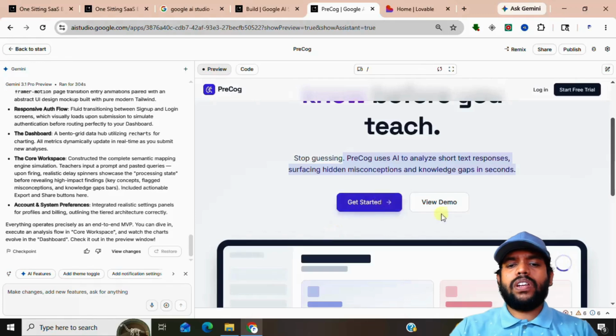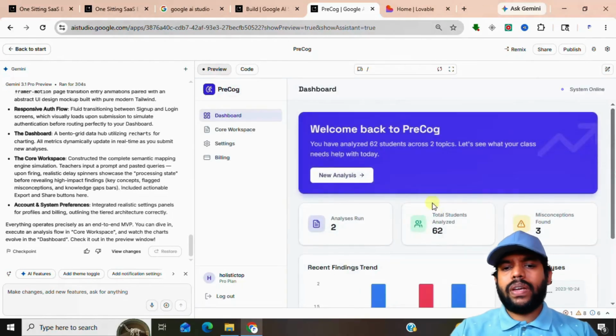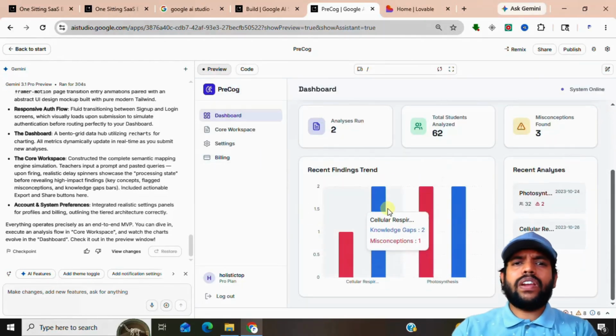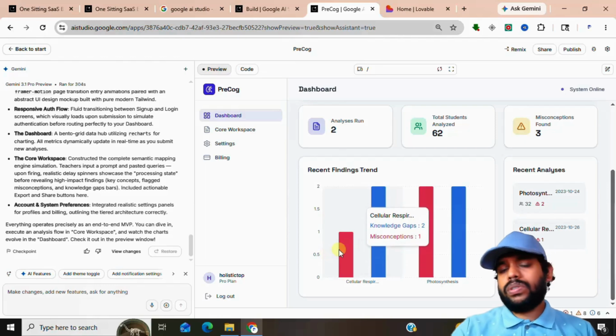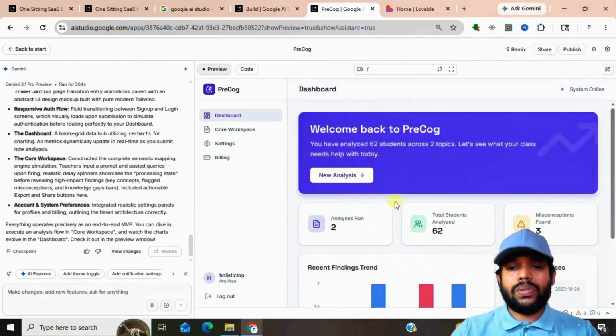Okay, now I'm going to click on get started, enter a random email and password, and click on sign up. So once I click on sign up, you can see this is how the dashboard looks, and you can refresh the dashboard once you host this in the Google ecosystem. Everything is discussed inside the community, guys. You need not get worried. Why? Because we are going to work with the Google ecosystem.